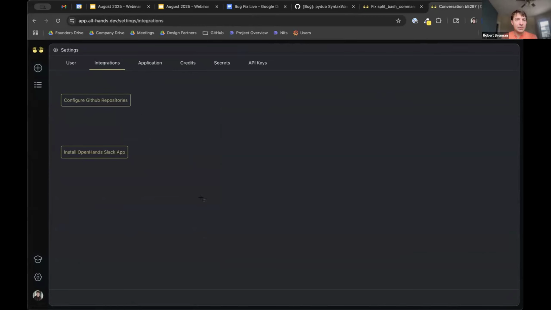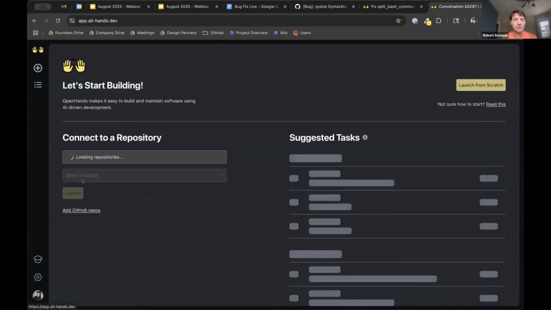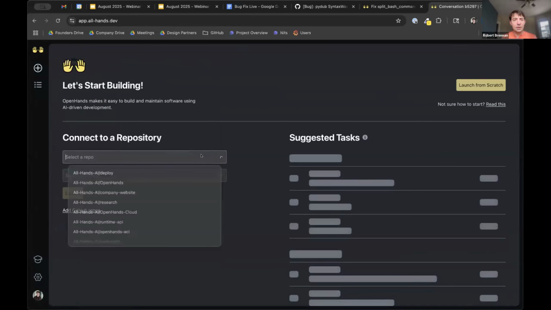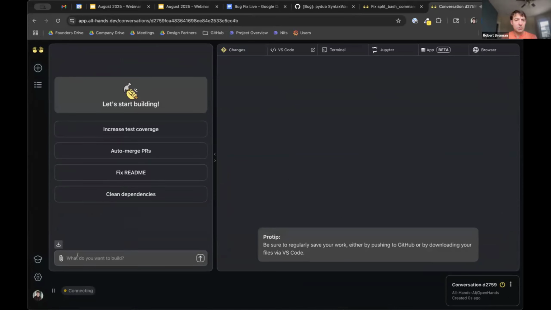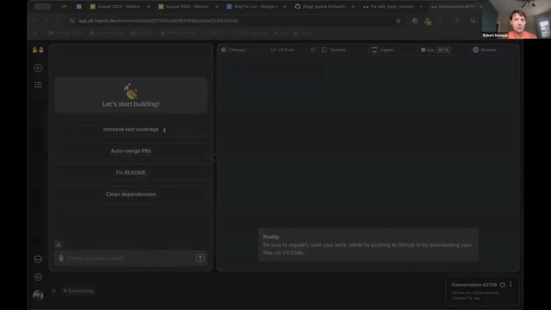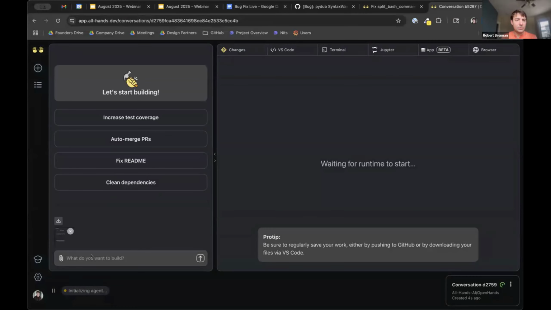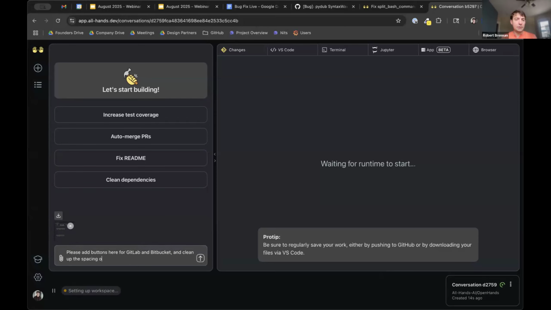So what I'm going to do is send OpenHands a screenshot of this and just ask it to fix up that page a little bit. So I can click this little attachment, put in a little screenshot, and I'm going to say, please add buttons here for GitLab and Bitbucket. Clean up the spacing on the page.